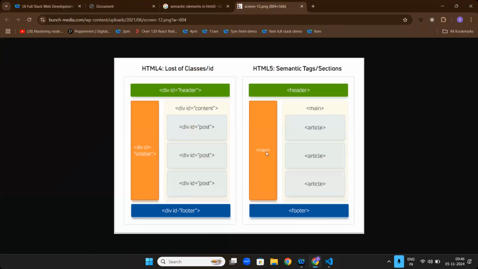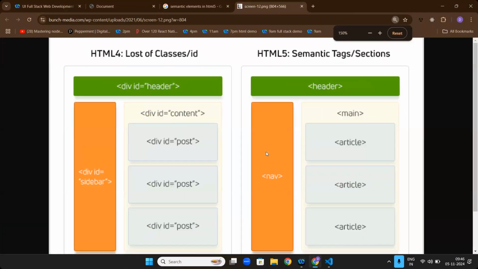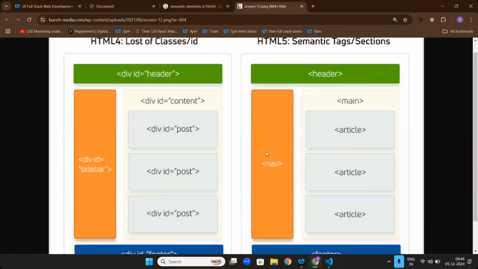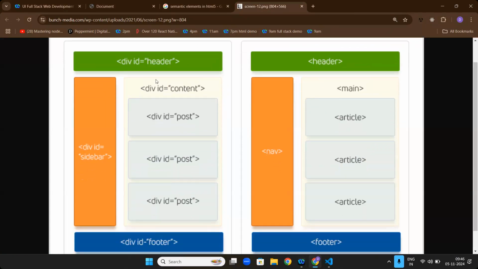Now see this. In olden times, before semantic elements came, people used to write everything with divs. If you see the left side code, for the top header they put one div, for the left side another div, and down another div. And on the right side they put one div, inside that again three divs. Any doubts? No.